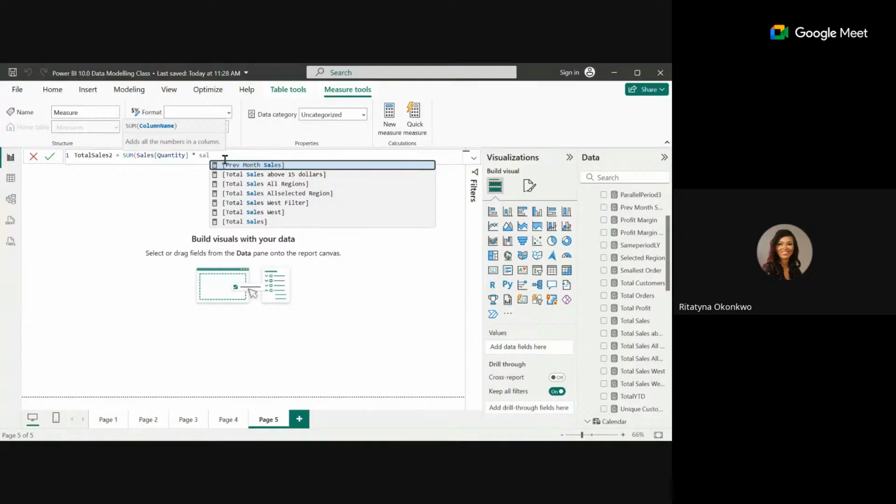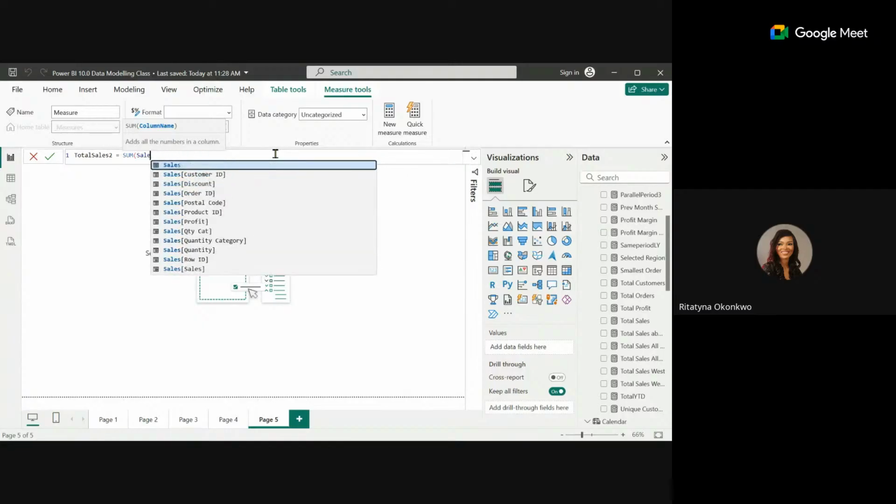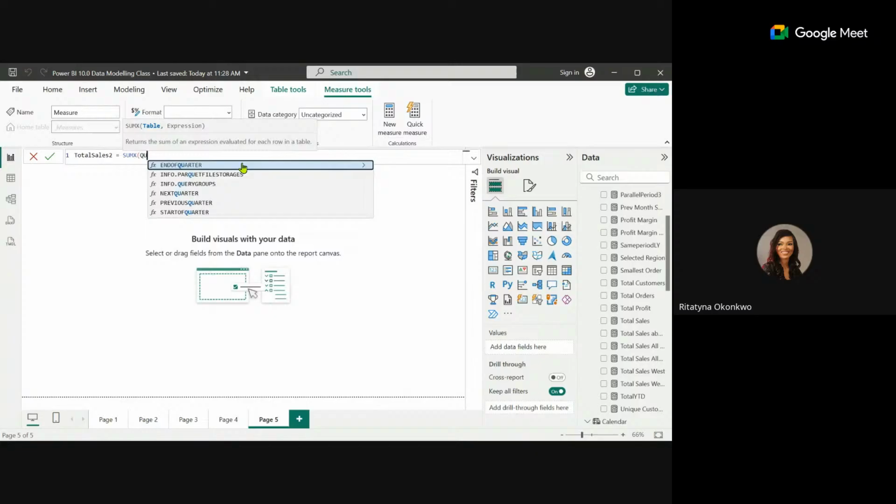Now, for me to be able to do this operation seamlessly, what I'm going to do is call my iterator function, which is SUMX. What does SUMX do? It returns the sum of an expression evaluated for each row in a table. The first thing it takes is a table. So I have to give it a table, and I'm talking about my Sales table, right? Quantity multiplied by, which is this star, unit price.